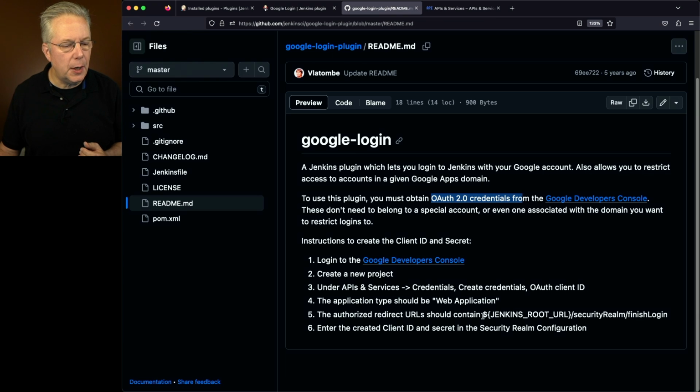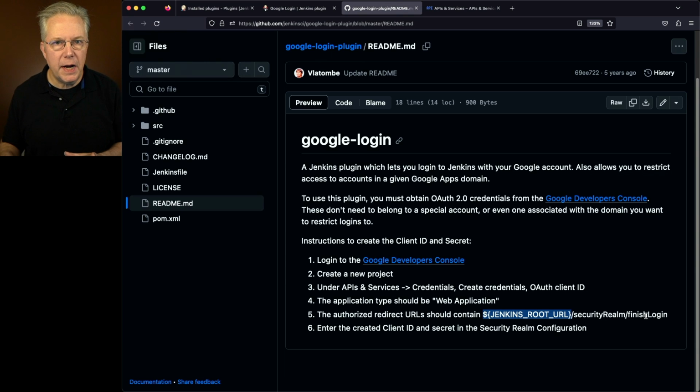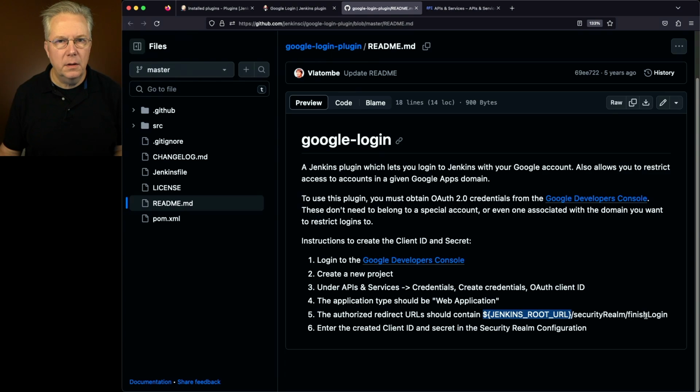Now this URL is going to be the base of our controller along with security realm/finish login. Once we create that, we'll have a client ID and a client secret that we'll be able to use in our controller to tie the two things together. So let's go ahead and go over to the Google Developer Console.